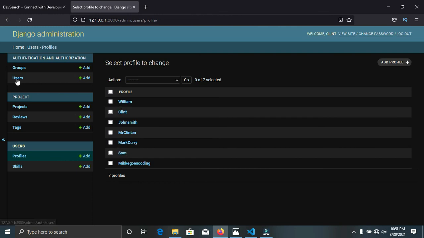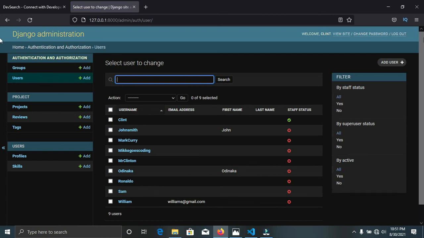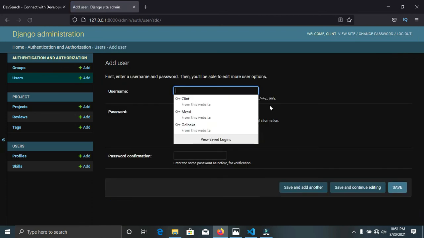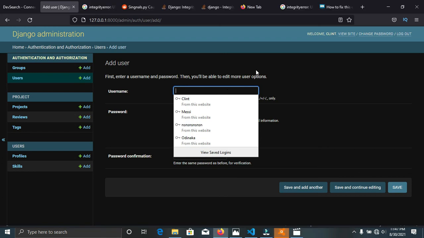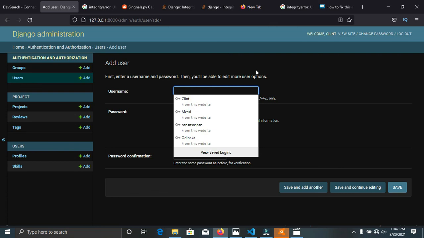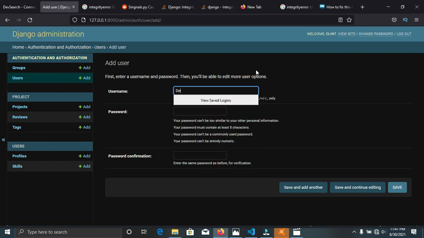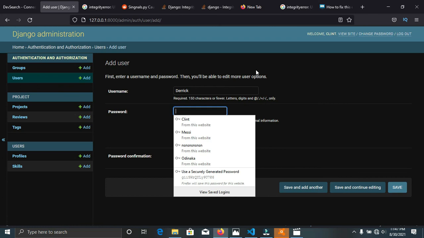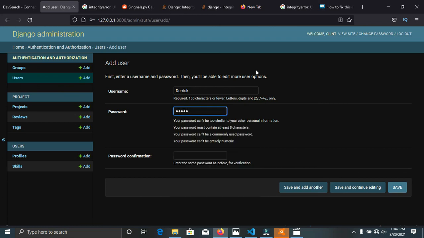So let's create a new user. Let's add a new user. Make sure that a new profile is generated for the user. So let's call the new user Lennox. I'm going to pick a different name now. I'm going to say Derek, and I'm going to give them this password. So save.